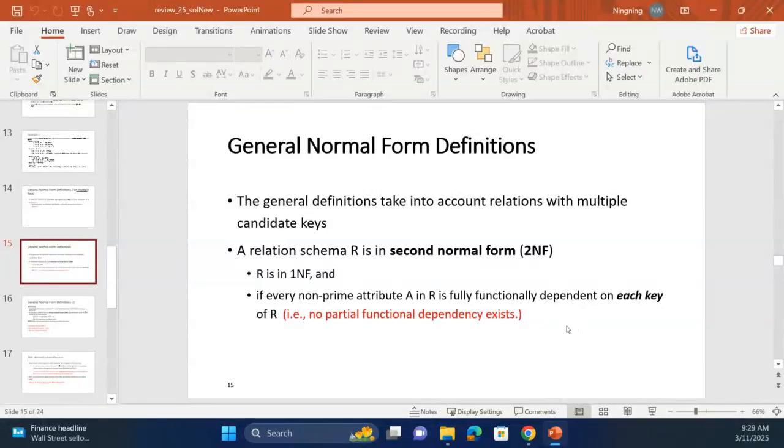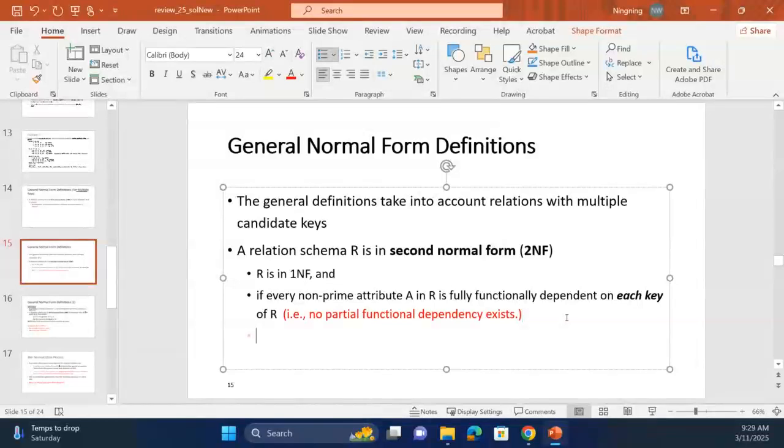Then we also discussed second normal form and third normal form. A relation schema is in second normal form if it must be in first normal form first, meaning that every attribute is atomic, and then every non-prime attribute in R is fully functionally dependent on each key of R. So it basically indicates there's no partial functional dependency. Here, partial means that a non-prime attribute is dependent on a partial key. That's very important, you need to understand.